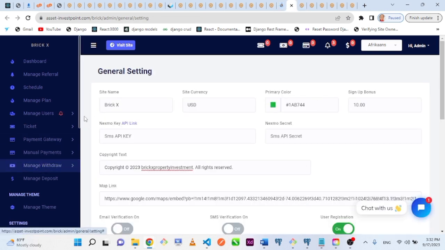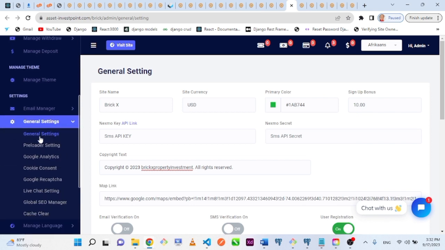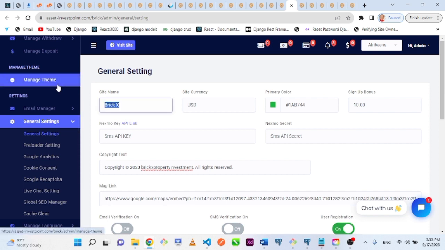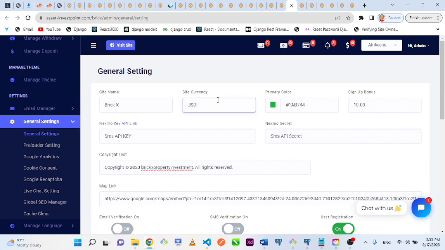Okay, so this is general settings right here. This is how you change the name of the platform to your own name. You can click on this name and change it to whatever you want. This is BrickX. You can change it to any name you want. Site currency, set it the way you want. Site color, set it the way you want.